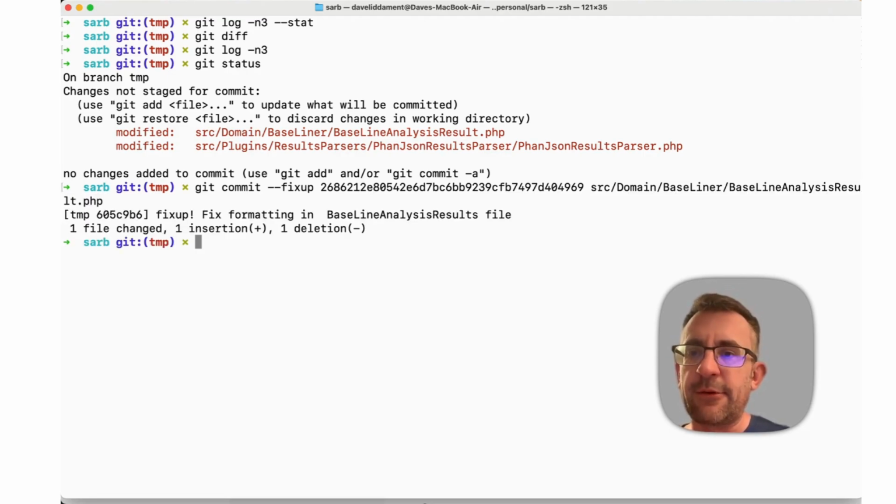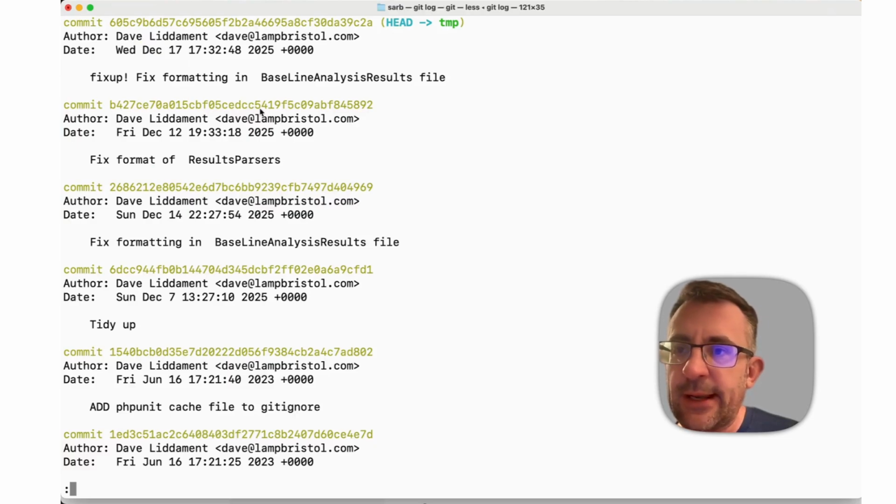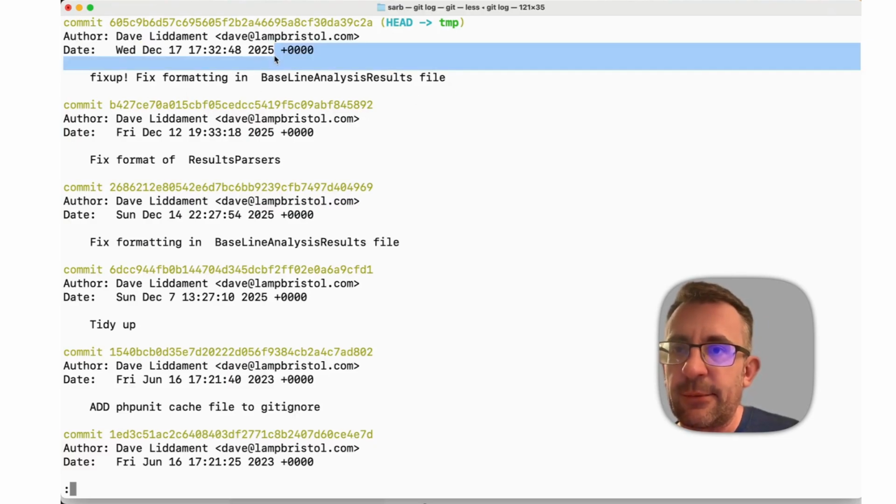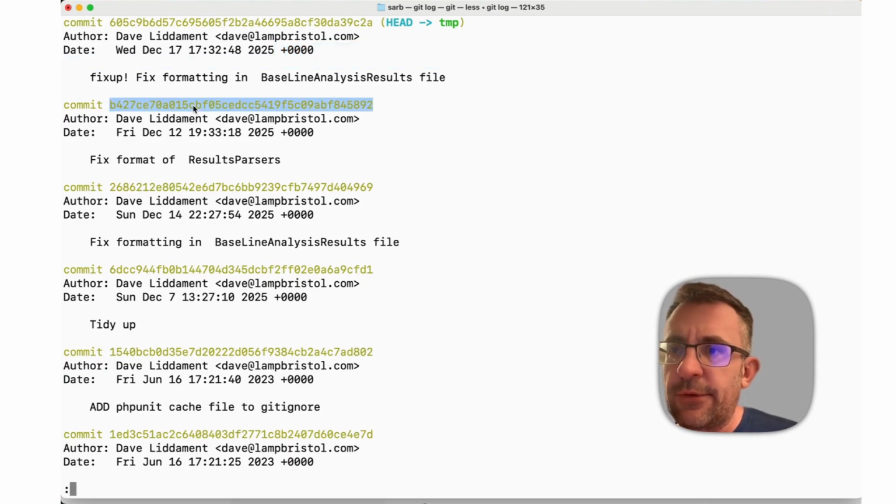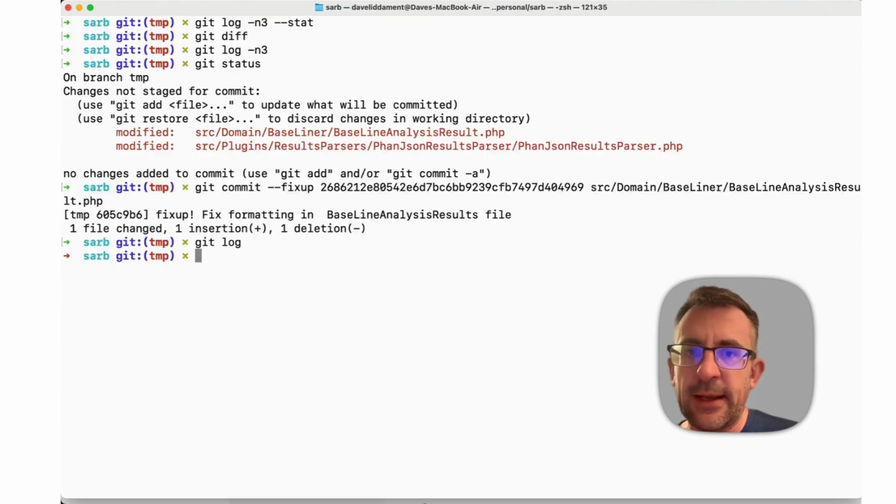So that has created a commit, and the expression is fixup! and then the summary line from the commit that I actually want to apply this to. And I'm going to do the same. Here's our new commit that we've just made. And I need to also get the SHA of the commit which is fixing the formatting of the results parsers. So I've copied that.